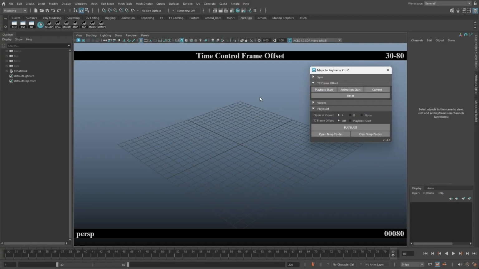To streamline the time control frame offset process when creating or working with play blasts in Maya, a new section has been added to the Maya to Keyframe Pro 2 toolkit for setting and clearing the offset. Additionally, a new play blast option has been added to automate this process when the play blast is created.